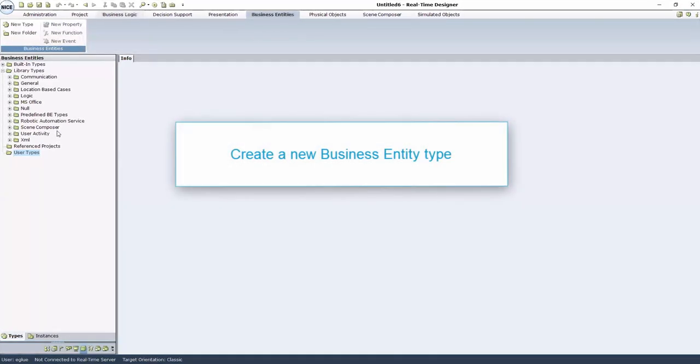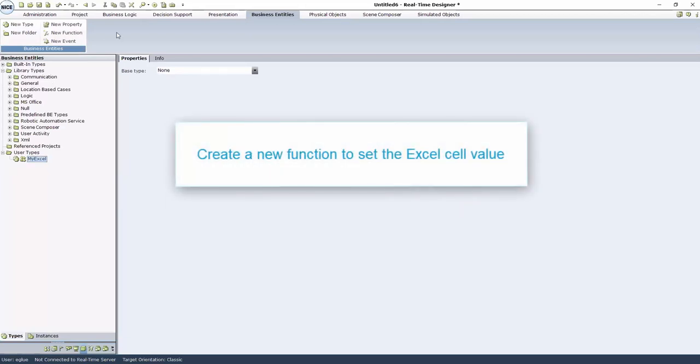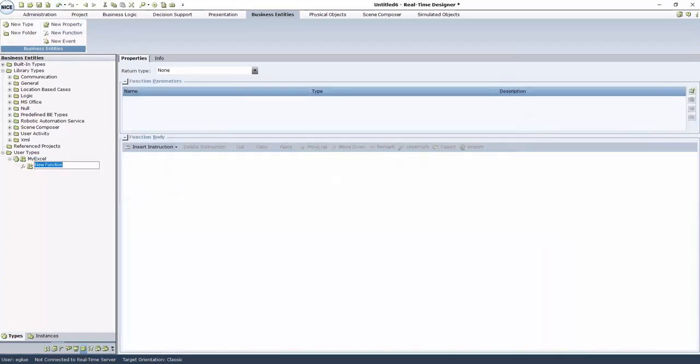Create a new business entities type. In the Business Entities tab, click New Type and give it a meaningful name. Now create the function that will set the Excel cell value. Click New Function and give it a meaningful name as well.